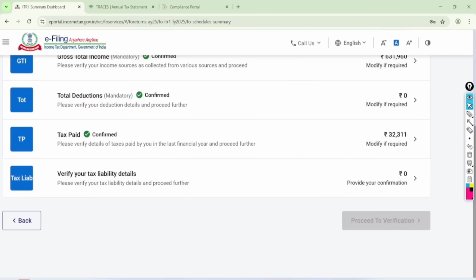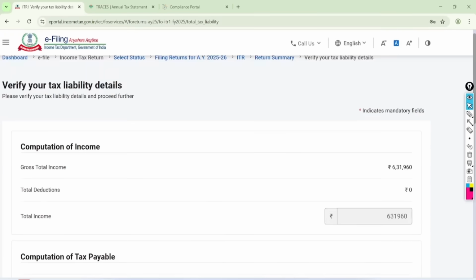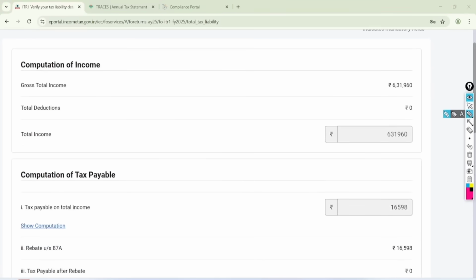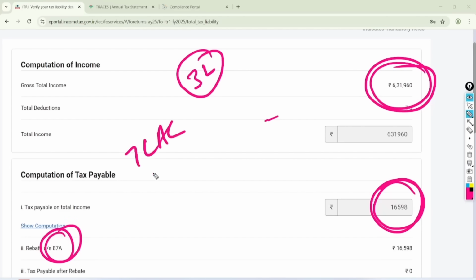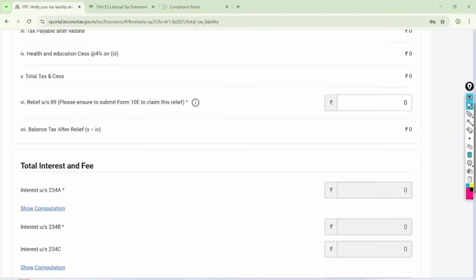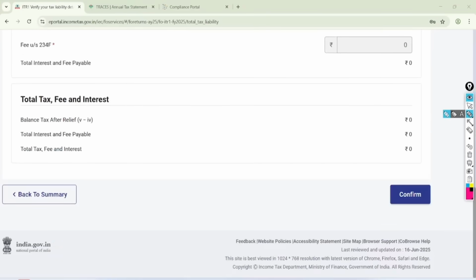Click on the confirm button, verify your tax liability. Friends, up to 7 lakh rupees there will be no tax, but tax is payable after 3 lakh, which is rupees 16,598. But Section 87A says if your income is up to 7 lakh, then the tax payable of 20,000 rupees will be given to you as relief. So it is giving the entire amount as relief. So total tax payable, interest and penalty is coming to 0.